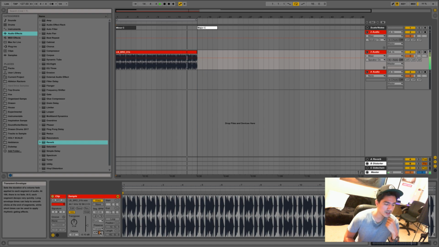But if you really want to clean up your mix, get some elements sounding a lot tighter, play with a transient that Ableton has built in.